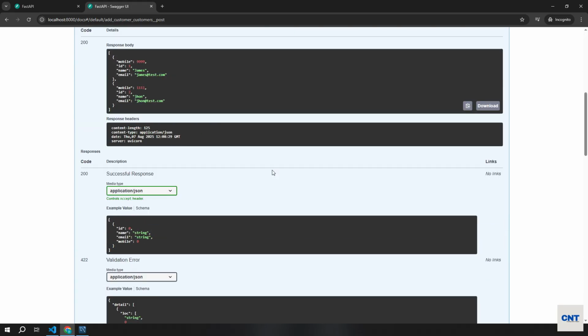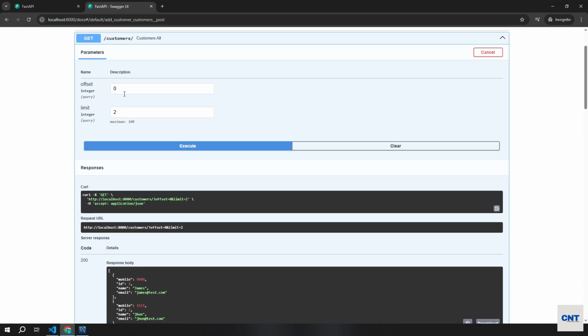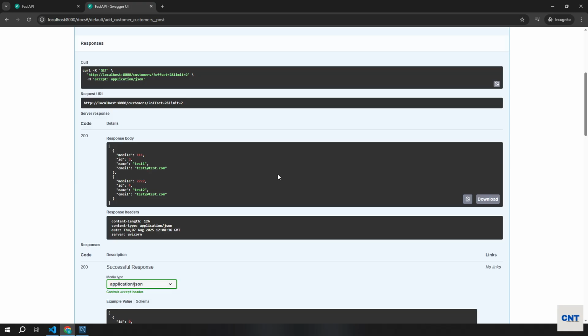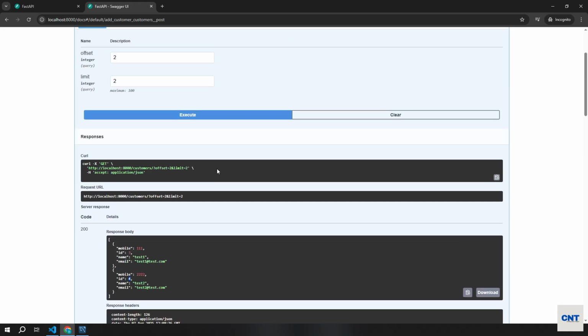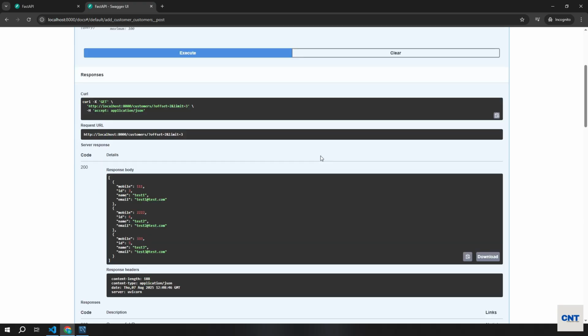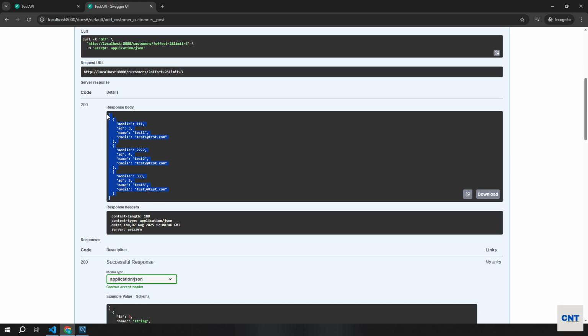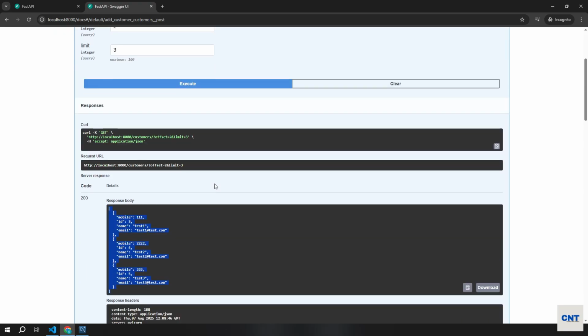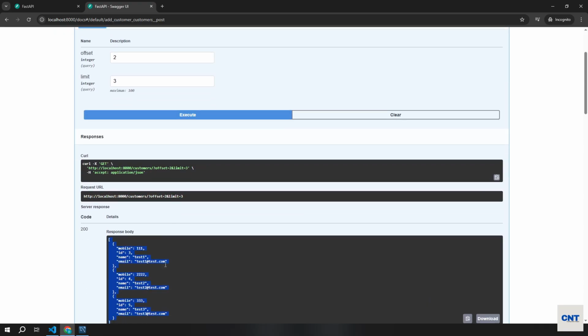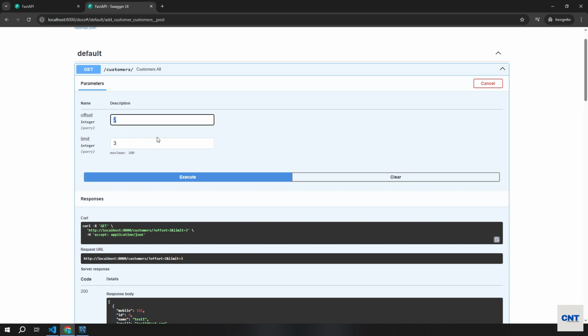Click on execute, and you will get only 2 records. Let's say you want to get page number 2, you will get the third and fourth record. If you want 3 records on your second page, then you just have to set the limit to 3, and you will get 3 records. If you want 3 records on your first page, then you just set it to 1.